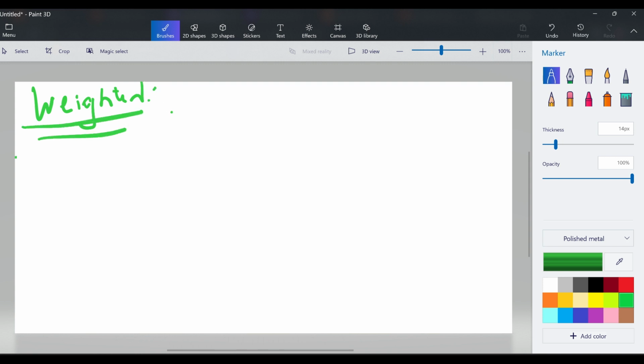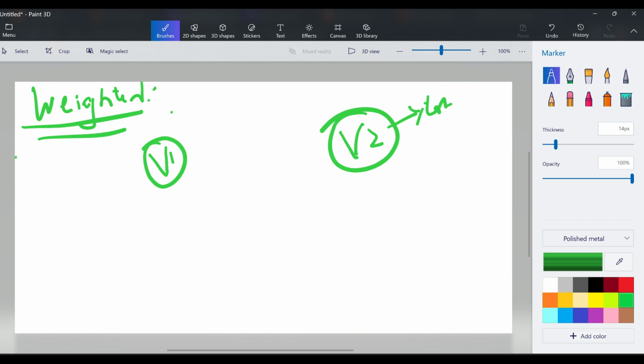Guys, here in weighted policy, imagine you have two versions, version 1 and version 2. This you wanted to test. This you want to test. There are two use cases. I'm going to tell you one by one. This is version 1 and this is version 2.